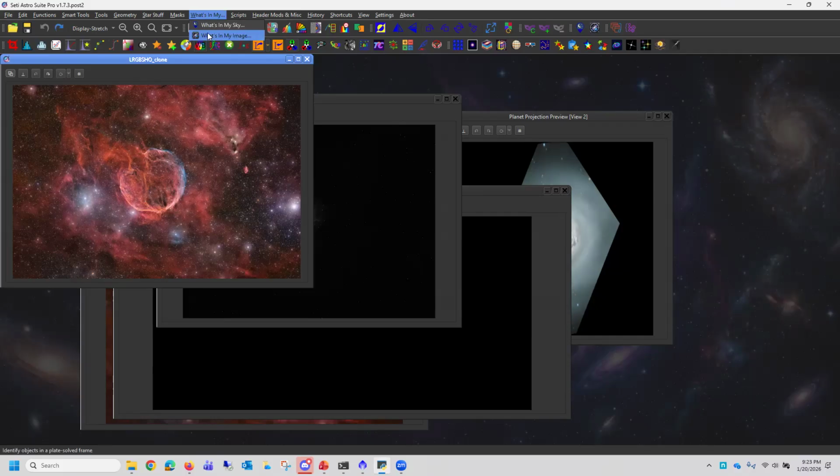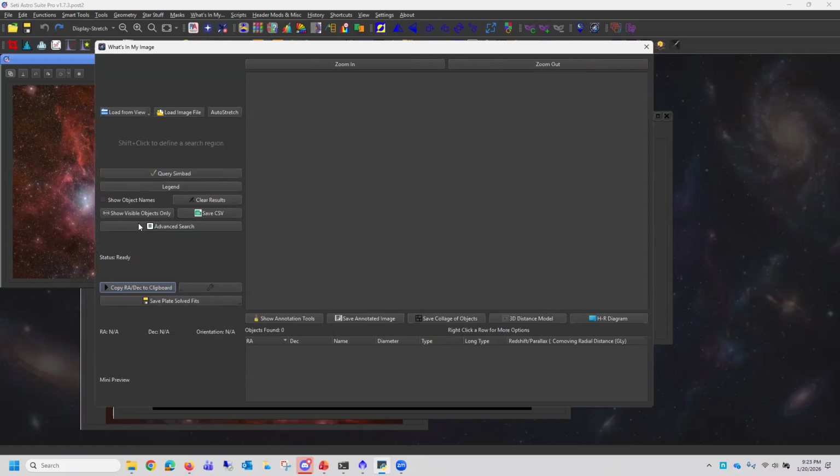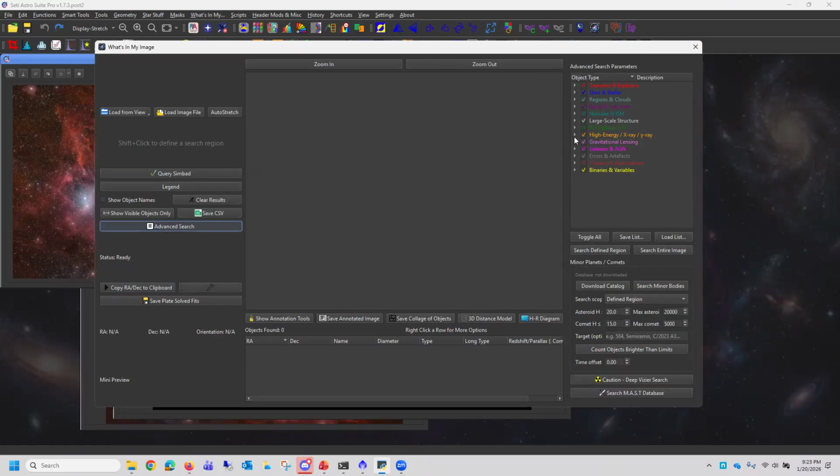What's in my image in sky? Again, what's in my image is a lot more advanced in here. You can see that the object types are just a lot more and more well defined. I have minor planets and comets, a database in here where you could automatically download the catalogs, search for those asteroids or comets directly in your image. Just a lot more things in here. Like I said, I have the 3D distance modeling and the HR diagrams in here.